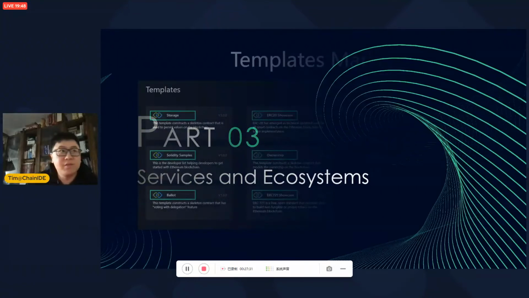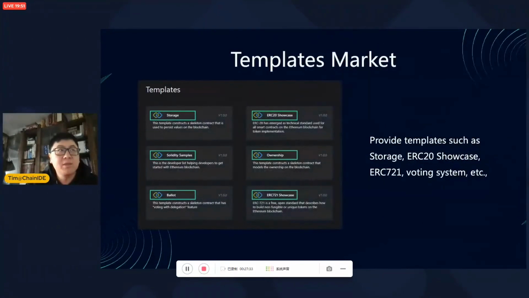The first service we provide is the template market. Currently it is built into each chain-specific ChainIDE. For each blockchain we support, we provide a bunch of templates for users to quickly ramp up and start development, like ERC20 showcase, ERC721, and voting system. And later on, I will showcase a BSC-specific full stack template and show you how to do this development in ChainIDE.